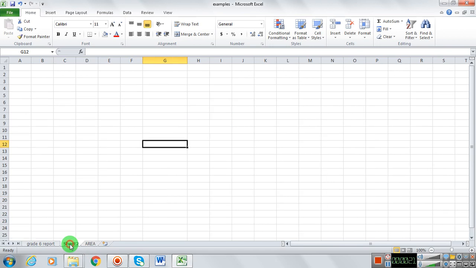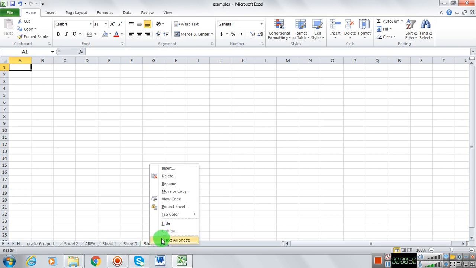We can go into this other sheet. If you want more sheets, click on this button. It creates more, right? You can keep going. We can press and delete a sheet, whatever you wish, no problem.